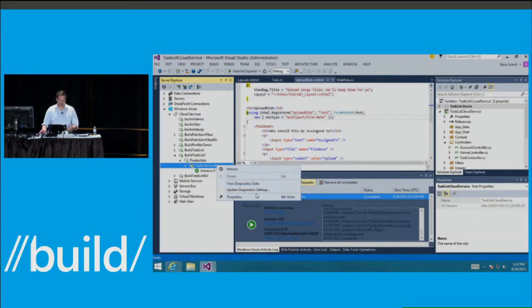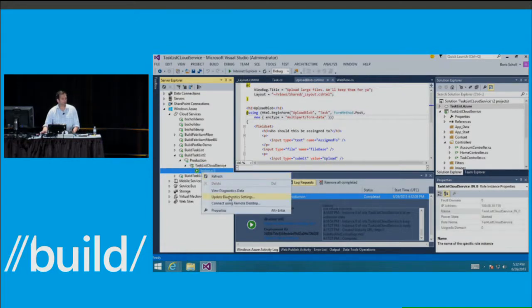Also, I think it's amazing here, what we've done is, the update diagnostic setting is available on a role level and on an instance level. That means if you have 4 instances, you can go to a particular instance and say, hey, I just want to update a configuration for that particular instance. And then the other instances are not touched.